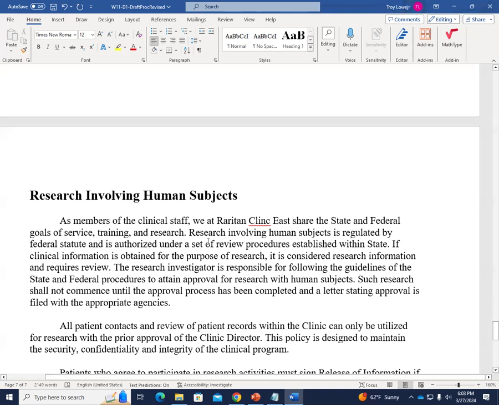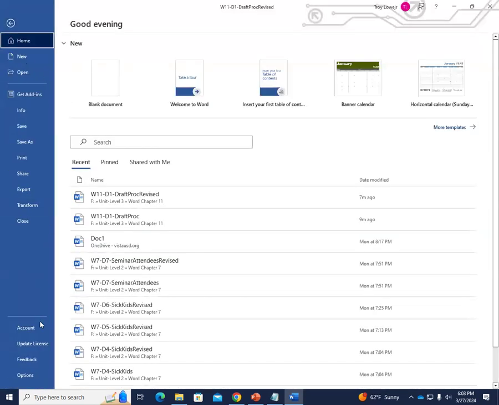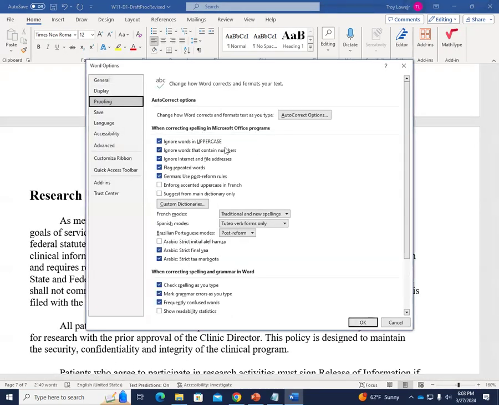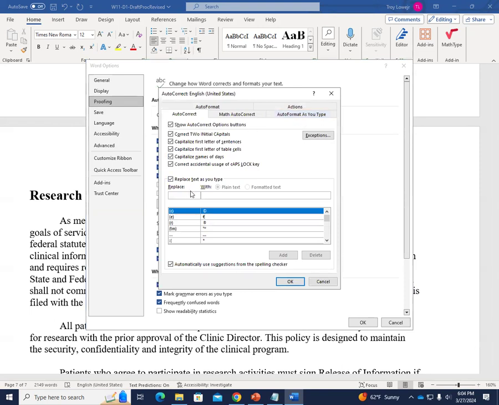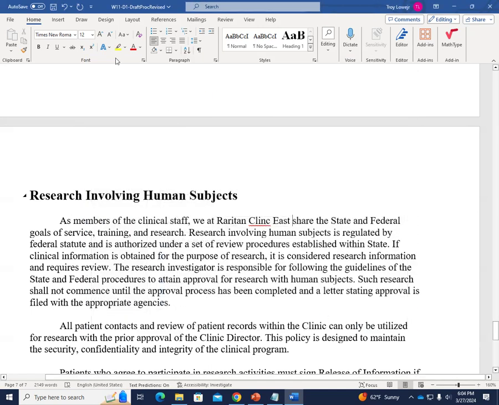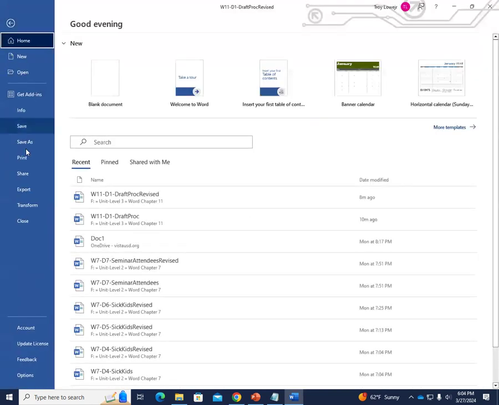So now we're going to go ahead and delete that. So we're going to go to File. We're going to go back to Options. We're going to Proofing, AutoCorrect Options. We're going to type RCE. That should show up in your search down there, and we're just going to hit Delete. And then we're going to hit OK. And then OK again. And then we're going to save our file.